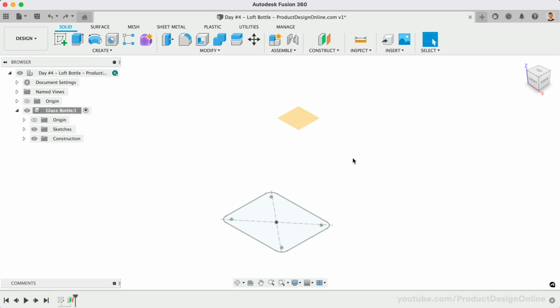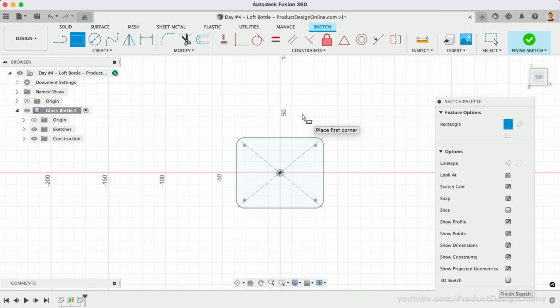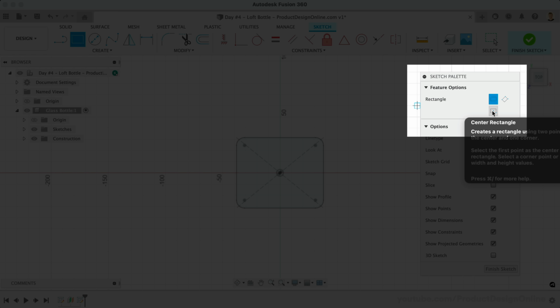Let's activate the rectangle tool with the keyboard shortcut letter R as in Romeo. Notice we can then select the construction plane. Activating a sketch command first is another way to create a new sketch. Before starting to sketch anything, we'll also change the rectangle type to the center option in the sketch palette.